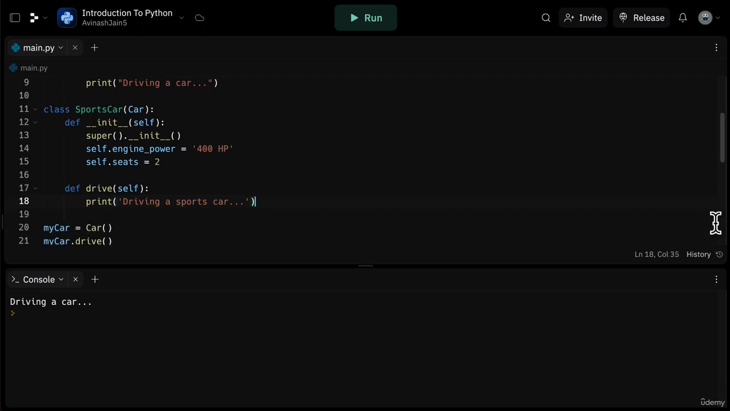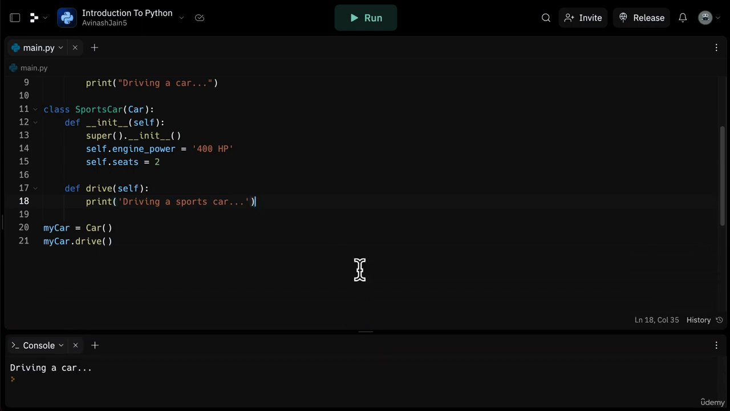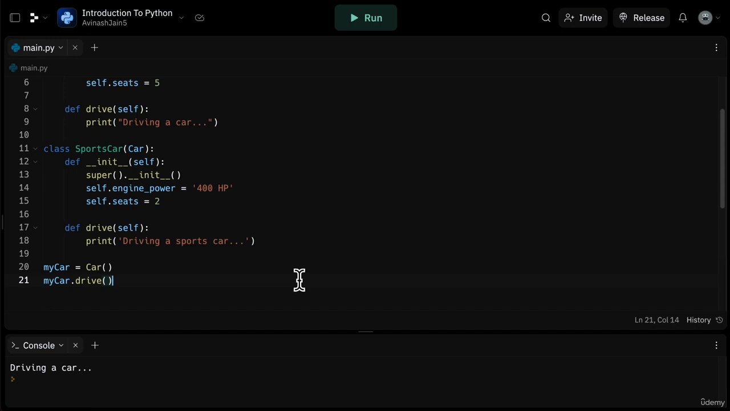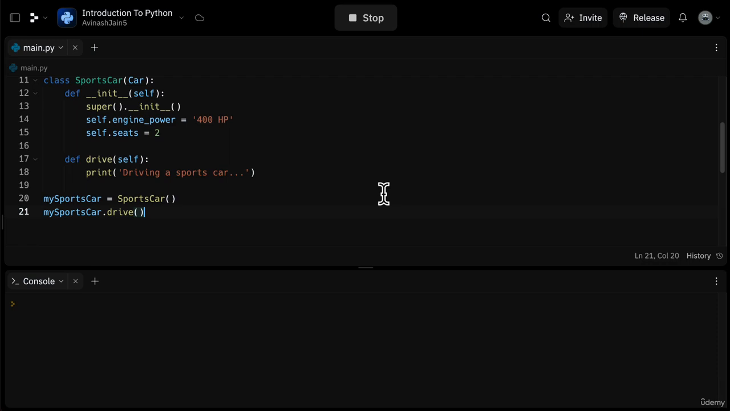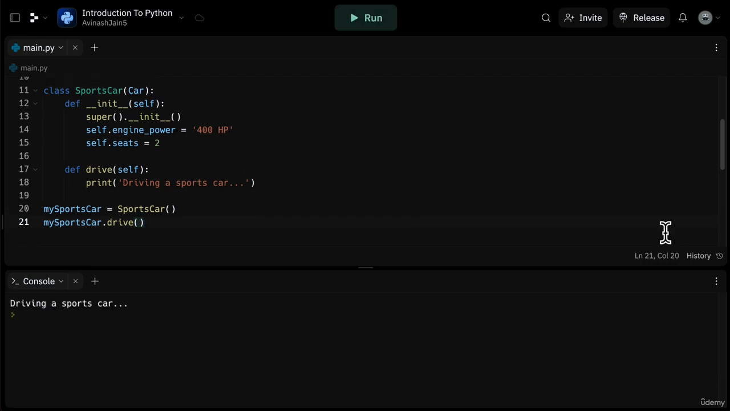The super().__init__() function call is used to execute the init method of the parent Car class, ensuring that we don't lose the attributes initialized there. The SportsCar class then modifies the seats attribute and adds a new one specifically for the sports car called engine power. Now, let's go ahead and create a sports car object and call the drive method. my_sports_car is equal to SportsCar(), initializing our car. And then let's call my_sports_car.drive(). If you call this method, it prints out "driving a sports car".